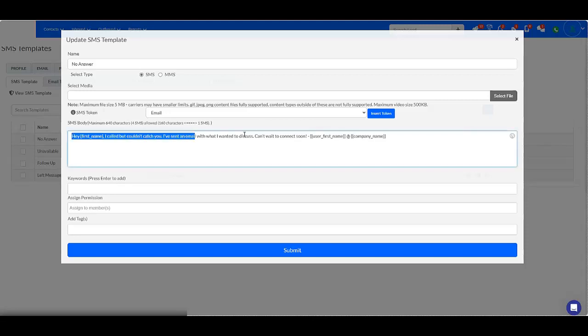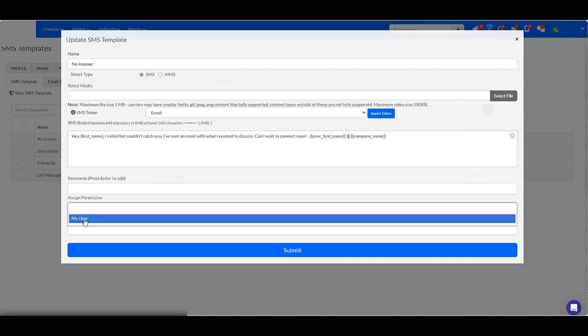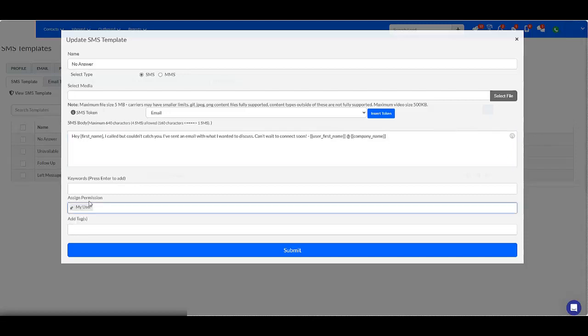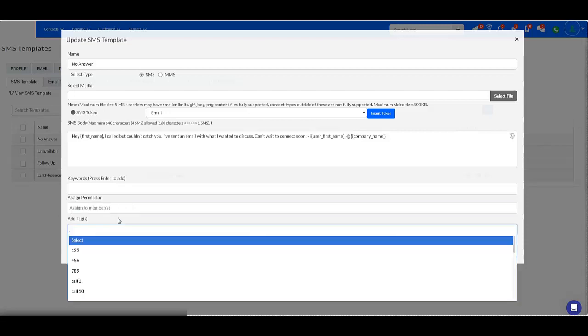Like I said, the text here can be customized with these tokens. And then a couple other really cool features to know about: you can assign the permission of these messages to be viewed by other team members. So if you have other users in the system that you would like to have access to these messages, if you put their name in here, then they'll have access to these messages. But if you do not have their name inside of this box, then they will not have access to view those messages.